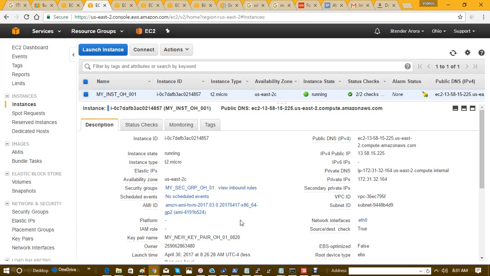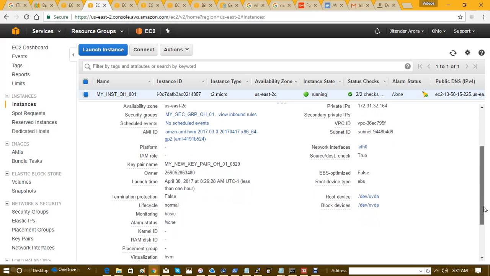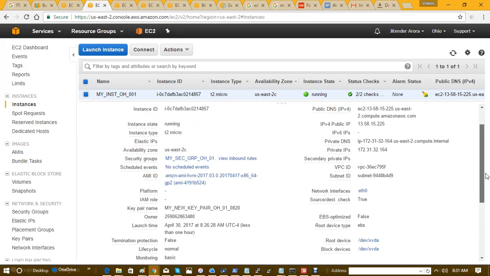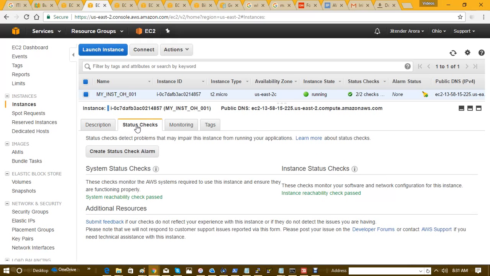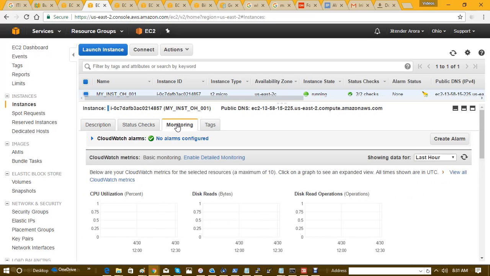You have your subnet ID, you have your instance state, and all the other details you can review. Most of them you already know, but these are the description and the details. The next tab you have is status checks. So you can set up some alarms, which we traditionally call alerts, but they call it alarms. So you can create a status check alarm if the instance goes down, who can be notified and stuff like that. The next tab is monitoring, which is a good tab.